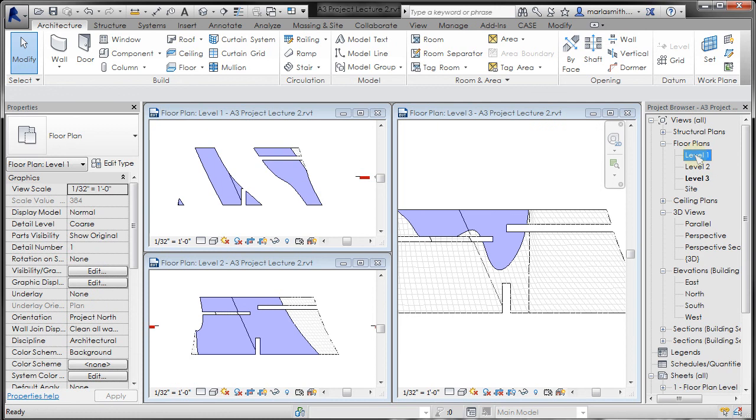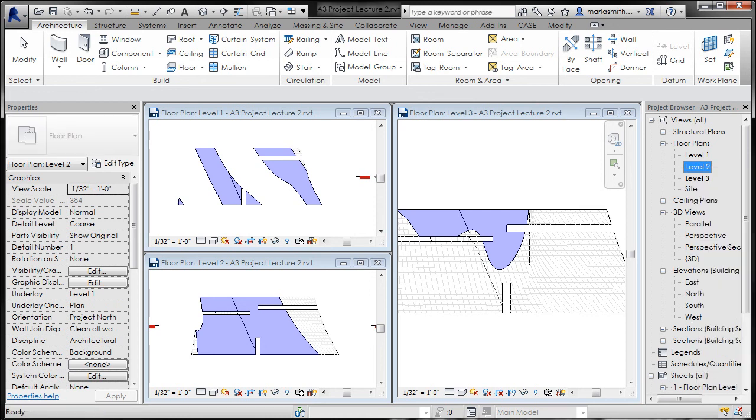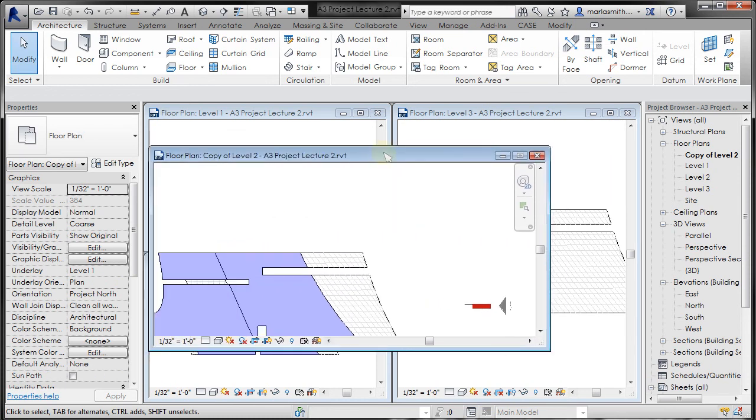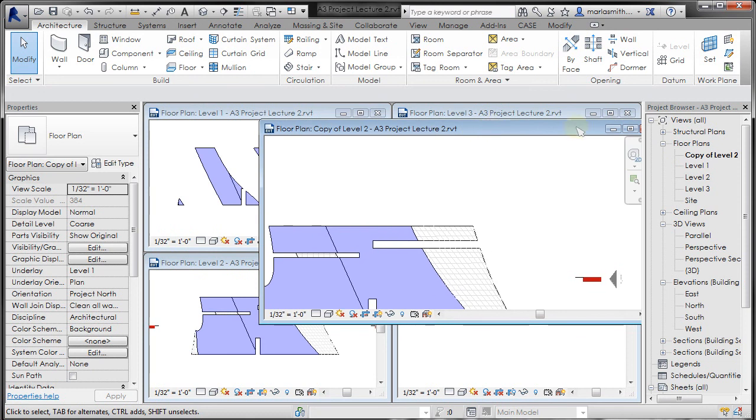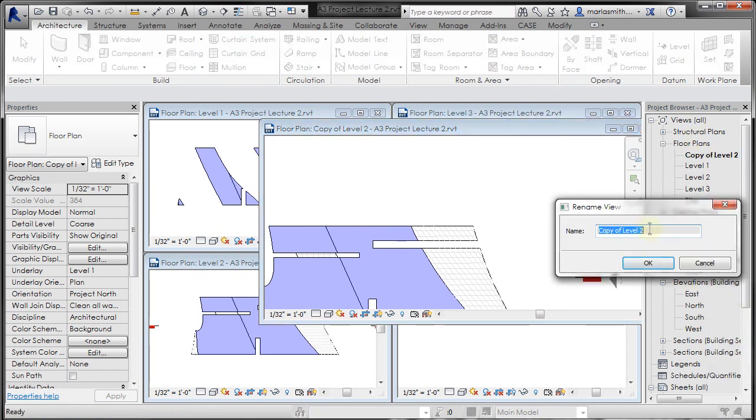But to do that, you can just right click over one of the views in your project browser, and there's a duplicate view. And I'm sorry that's off the screen, but if you highlight duplicate view, you can come over to the right and you can pick the very first option, which is duplicate. And it's just going to make a copy. So that is just an exact copy of the level 2 plan. And it's called copy of level 2 over here. I'm just going to come over here, right click on it, and rename it. And I'll rename this one level 2 version 2. Okay.